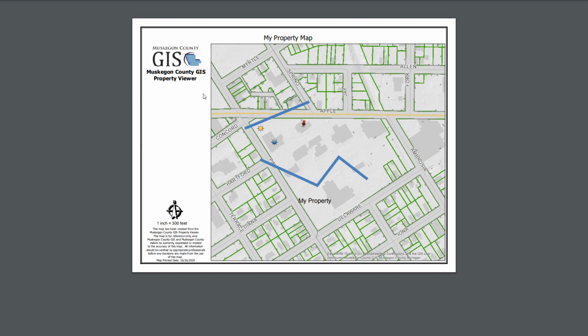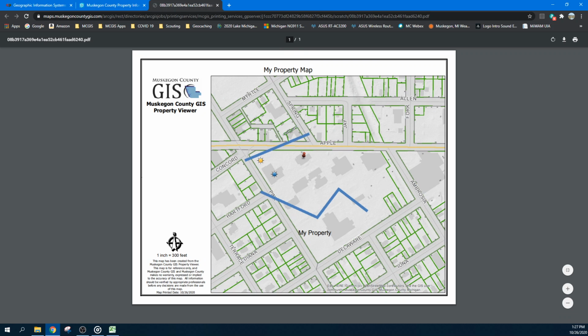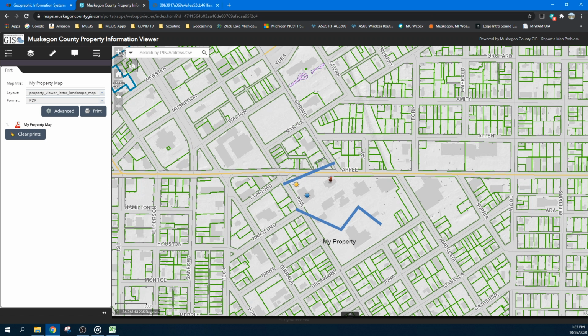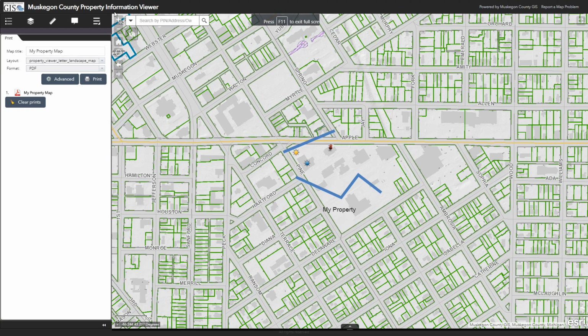And there is the property map that you just generated with the drawings and features on it. Very simple property map. So that map in conjunction with your property report would give you all the information that you need to have. So we'll close out of that window and we'll jump back over to our main window for our map.